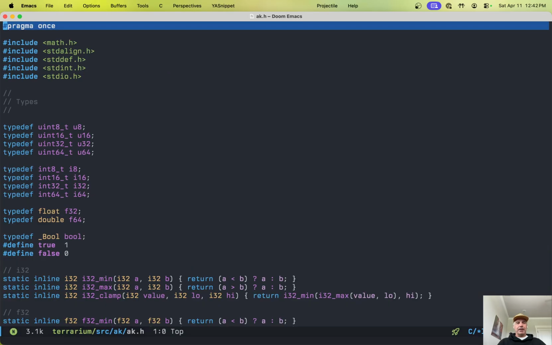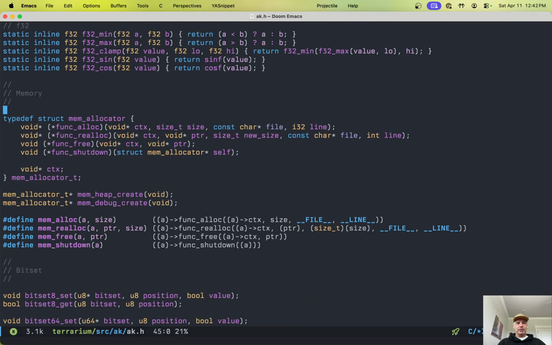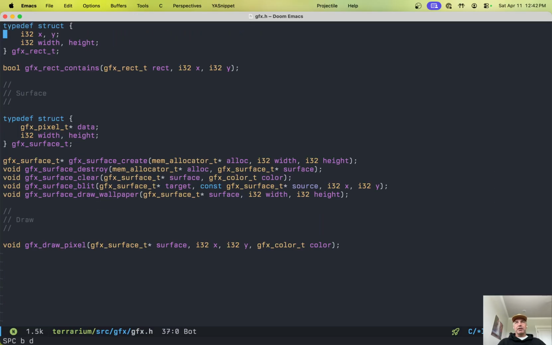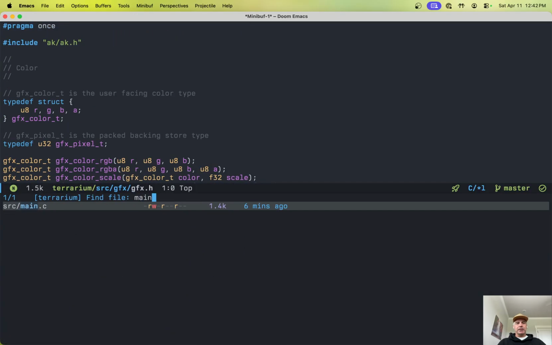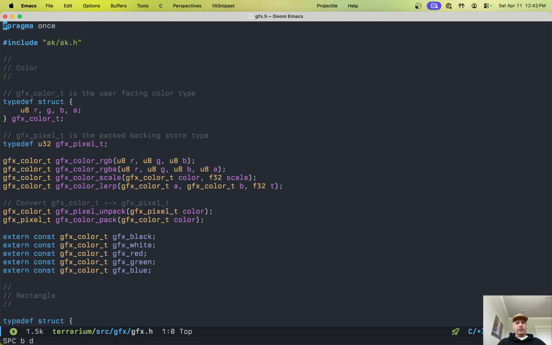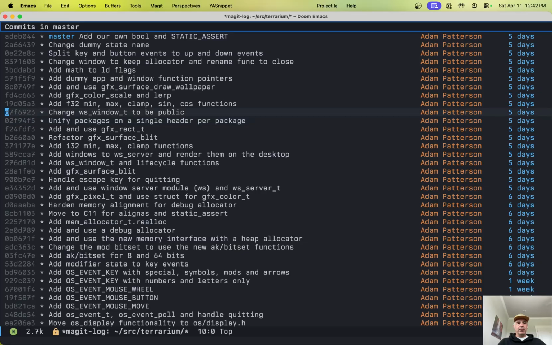Same with AK. There's types. There's memory, bit set, macros. We don't need a million headers. It really simplifies. See the imports. It's greatly simplified. Let's keep going.